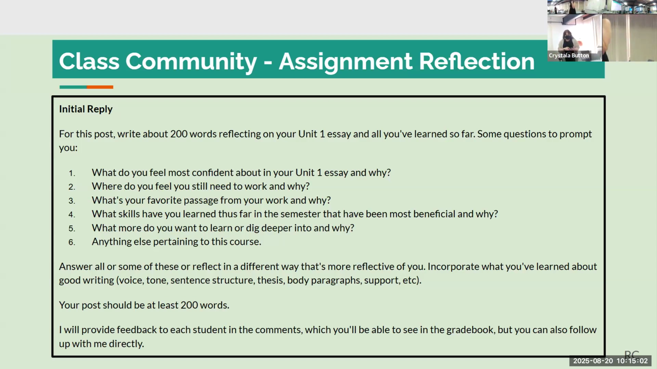This is a class community assignment, which means it's a community building. This particular class community building assignment is a reflection assignment about a previous essay in this case. So it's a community building about the course content, but it's also important to have those class community building assignments that are just them as human beings, which we'll talk to a little bit more.